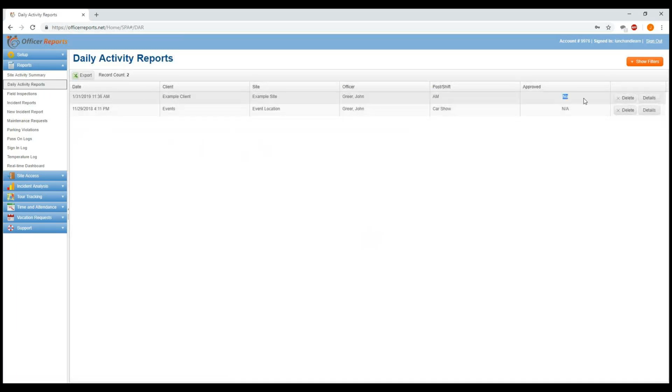Take a look at the daily activity report. Again, that is not approved. So the client, when they log in, will not see that because it will not be visible to the client or site users. And an email, because we checked the email DAR option, will not be sent until the report is approved.